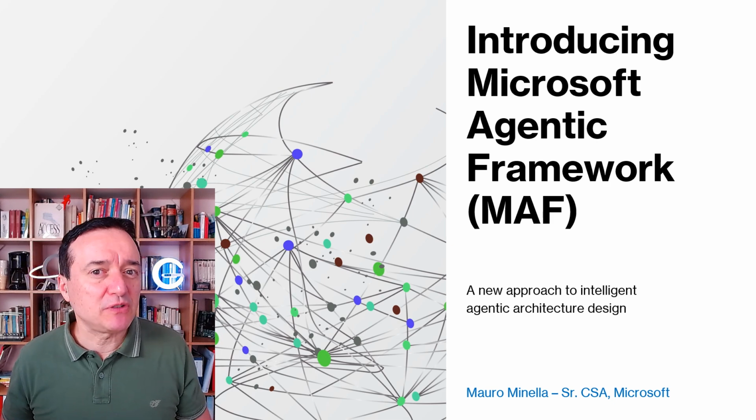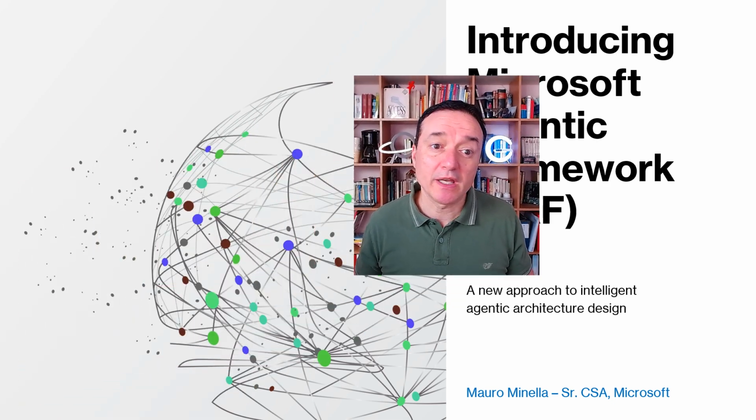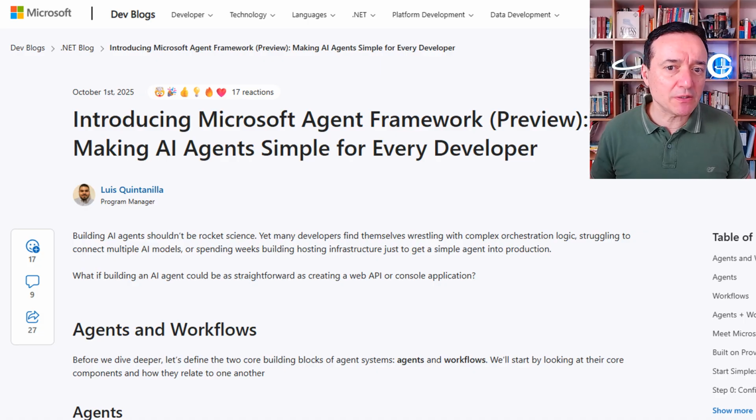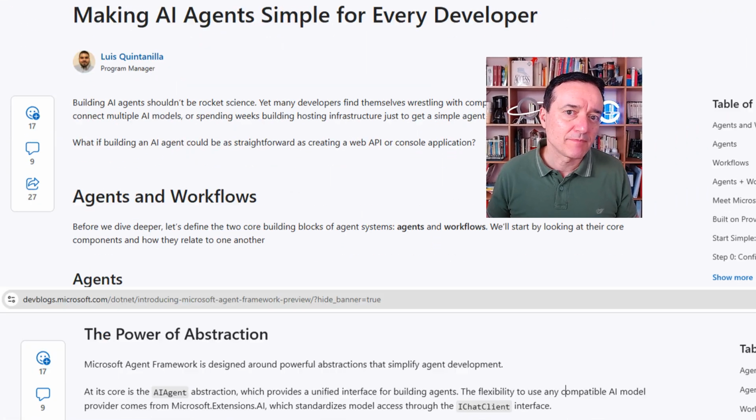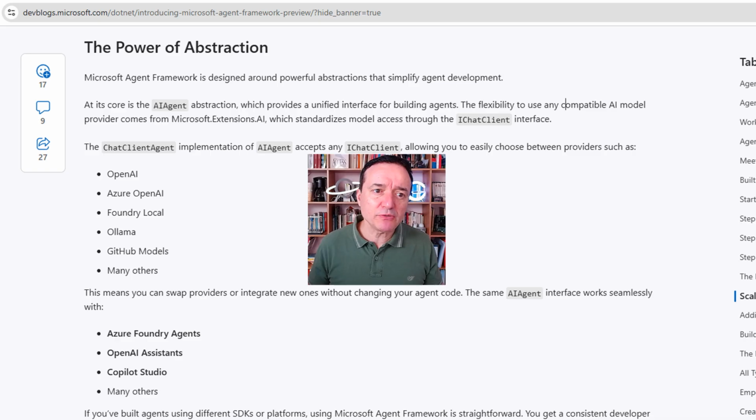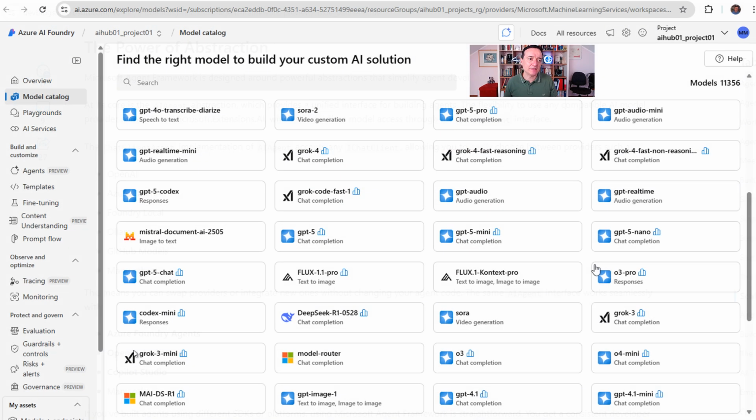Today we are talking about MAF, the Microsoft Agentic Framework, which we announced on October the 1st with this post, positioning it as a major turning point in the development of multi-agent systems. And in my opinion, the most important message from this article is this. Microsoft Agentic Framework defines a new abstraction layer because it allows developers to write code that remains independent from LLM model SDKs. In fact, we know that the LLM landscape is highly fragmented.